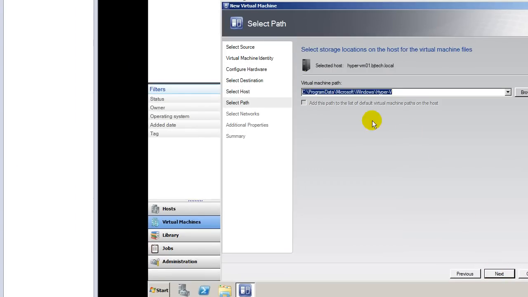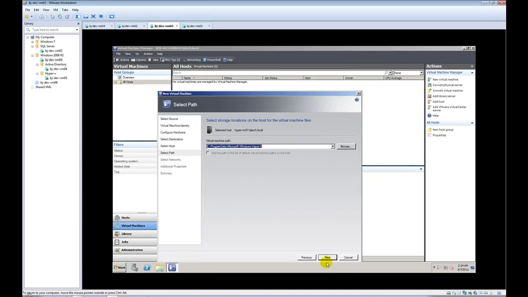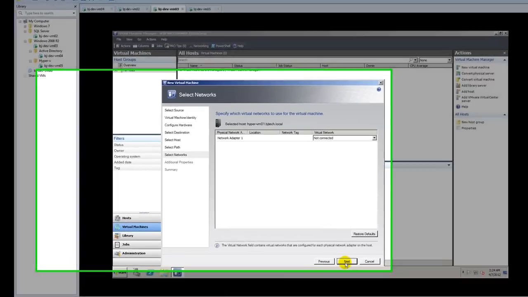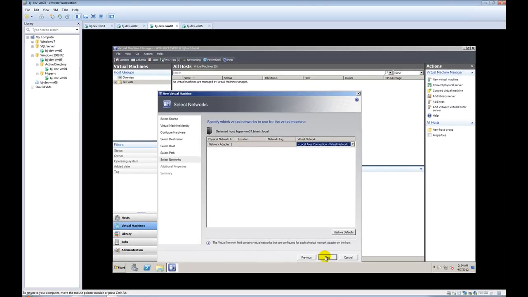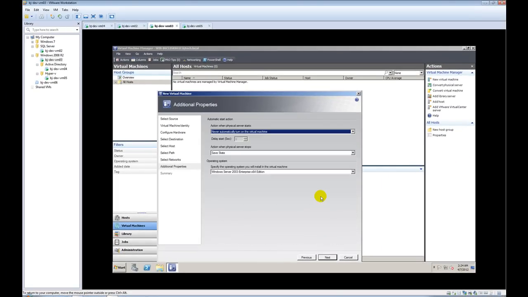Hit next. The location of the virtual path. You can keep it there if you want. Select the storage location of the host. I keep it there, whatever. Give it the NIC. Again, if you have multiple NICs, you know, this is where you would tell it where you want that virtual machine to go to. Hit next.